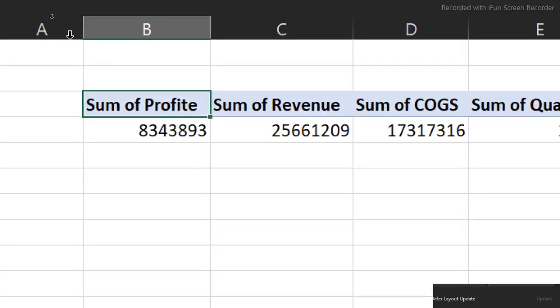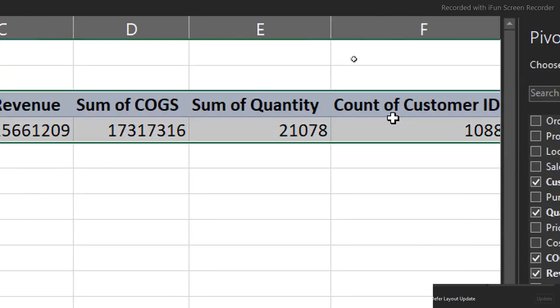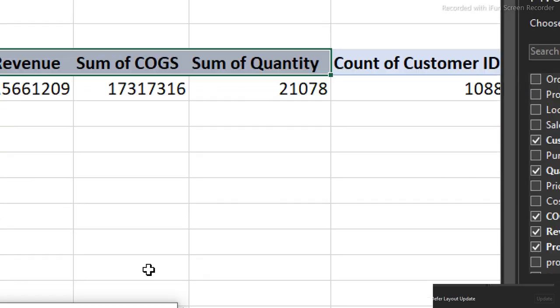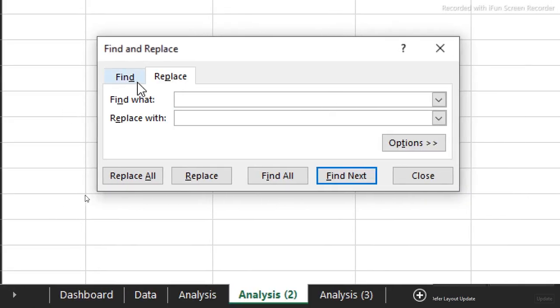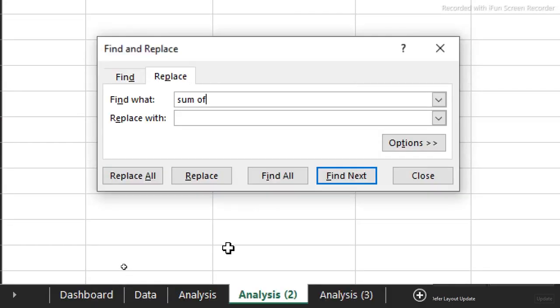There is one thing I always do, because I hate to have some kind of long label and stuff like that. I want to make it readable. Right now I'm going to say Control H. Once I do Control H, I find Find and Replace right here. I'm going to say "Sum of." So "Sum of" is going to be replaced with nothing. Now if you look at it, the "Sum of" we have right here is going to be getting off right now.